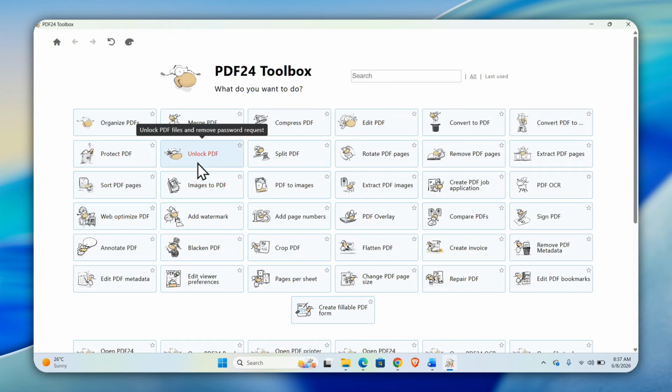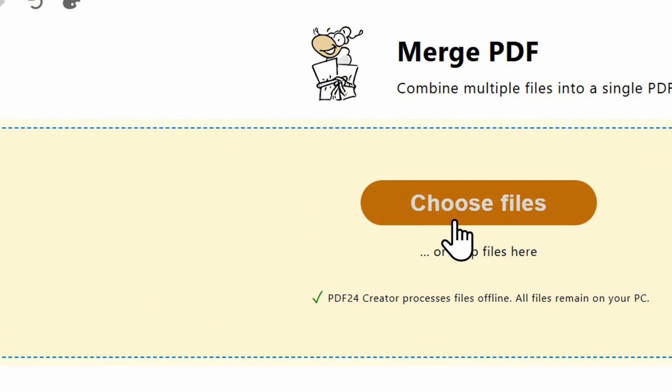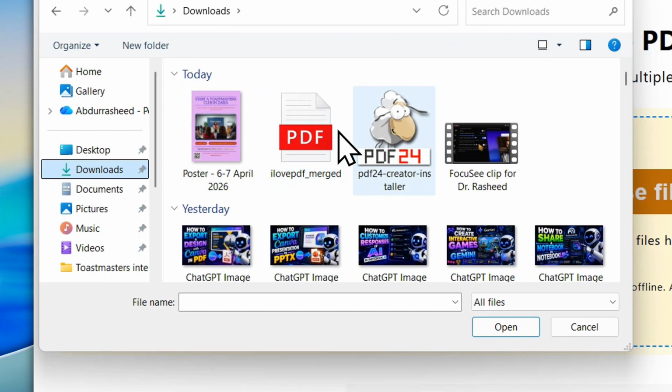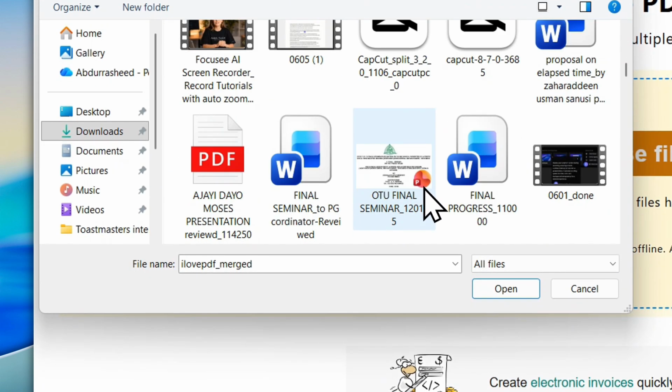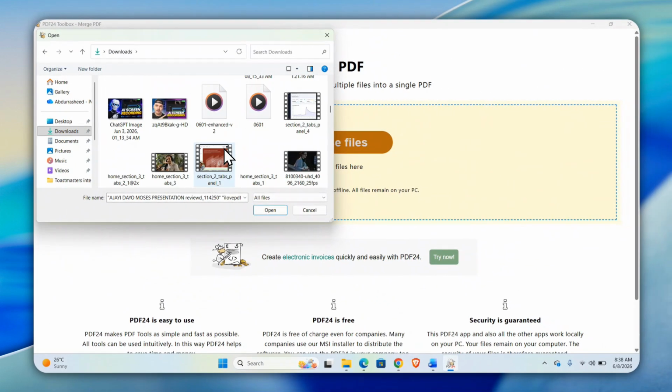Okay, organize PDF, merge PDFs, and so on. So let's say in this case I want to merge my PDFs. So I can just click, and then you have to choose the files that you want to work with. So let's say I have it on this download, I have this merged, and let's see if I have some more. Let's say this one, and let me add one more.